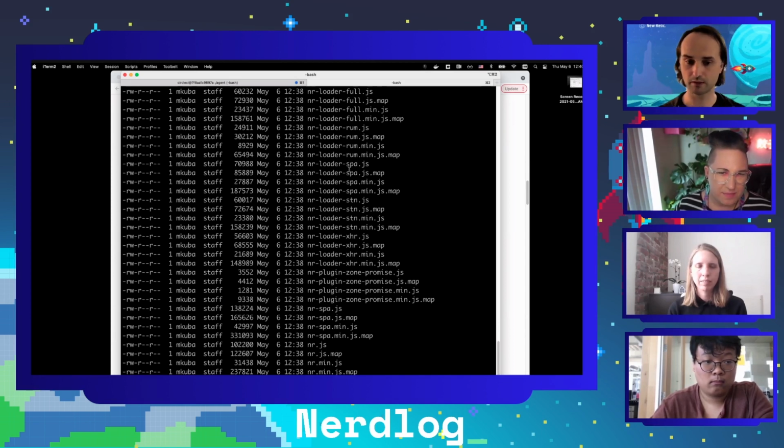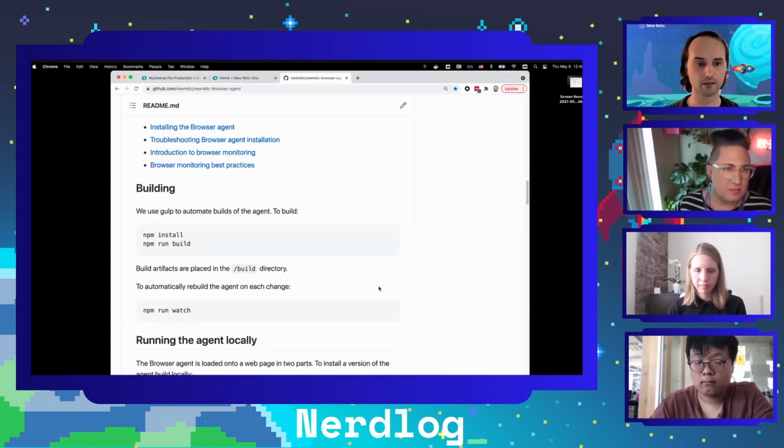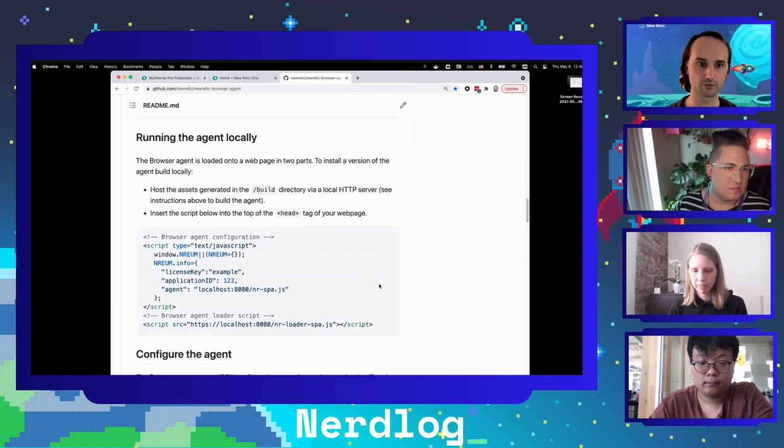Okay, so now we have those files built. The next thing you might want to do is test it out, right? Play around with the code, see what kind of data it sends to your application. In fact, there's a next section in our README that is exactly that: how to run the agent locally.